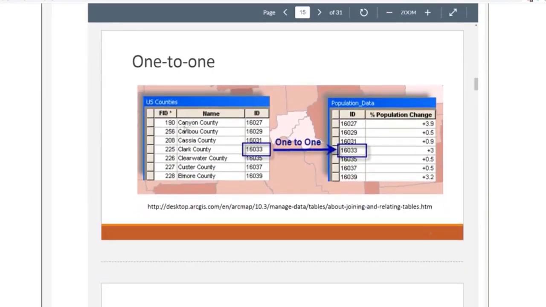If we have information of some counties, you can see the counties and their IDs mentioned here. In another table we have the percentage of population change. If we want to bring them together, the first table has 4 attributes and the second table has 2 attributes, and one of these attributes is the same. Using this shared attribute we can connect these 2 tables. In one table we can have FID, name, ID, and percentage of population change.